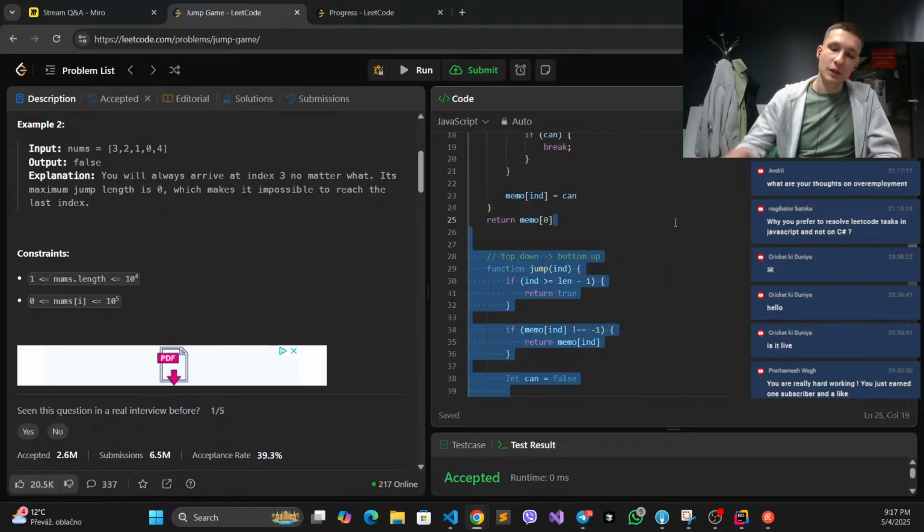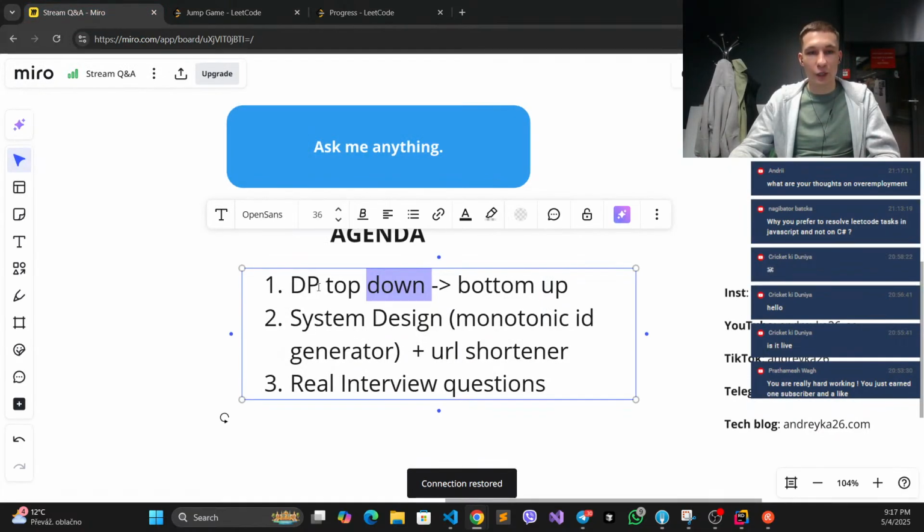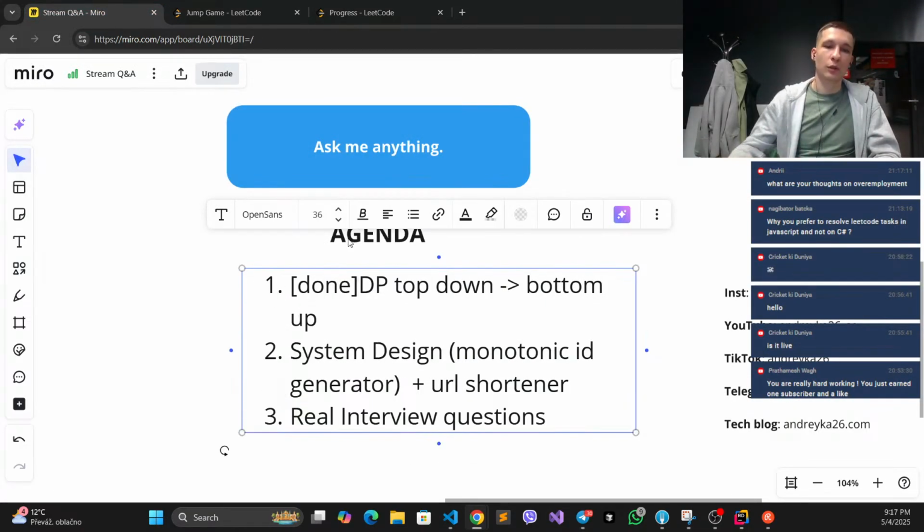I think we are done with this dynamic programming stuff. Now for our agenda, we're going to change our topic to system design.